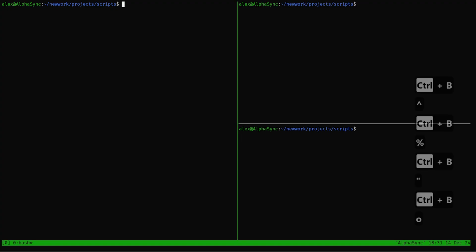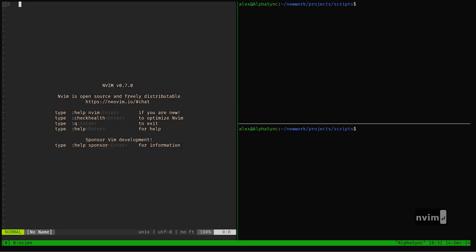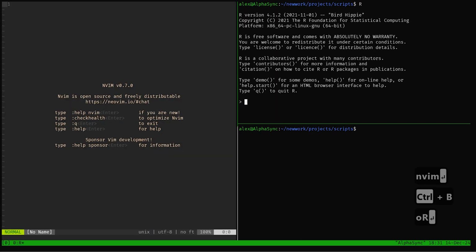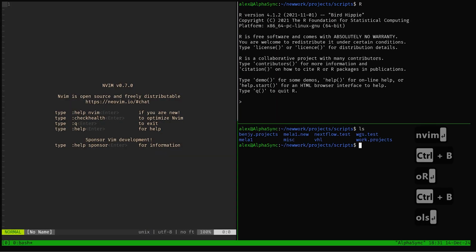So what I like to do is I split my tmux up like this, and I have nvim on the left, I have R in the upper right, and I use the bottom right for sort of navigating the system or running any shell commands.